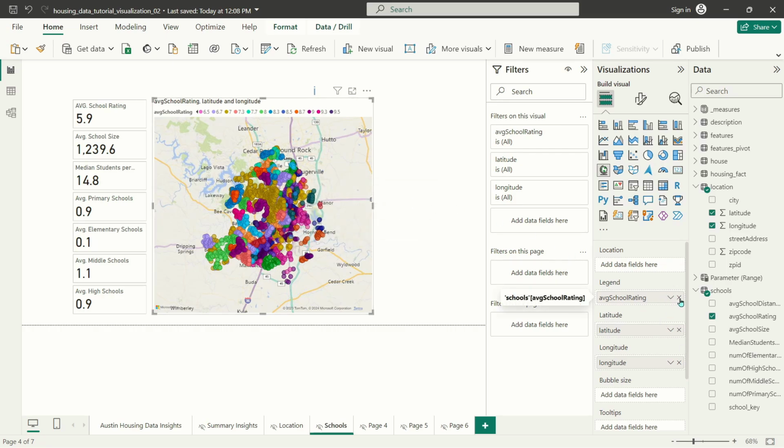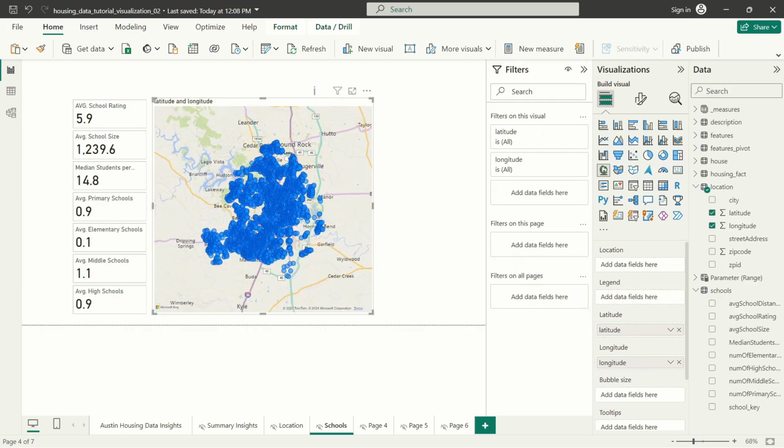But I think it could be even easier to navigate all of this information if we grouped these numbers together. So let's just back out of that. And what I'm going to do here is group all of these ratings by, let's try something like poor, average, good, exceptional.